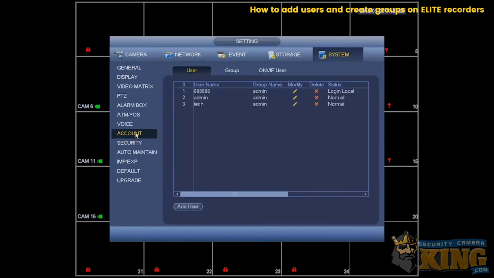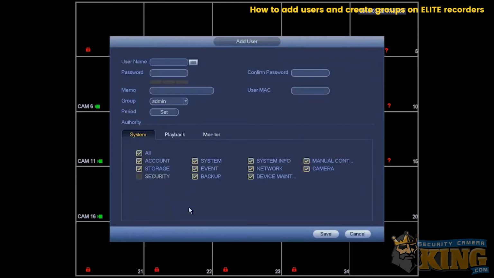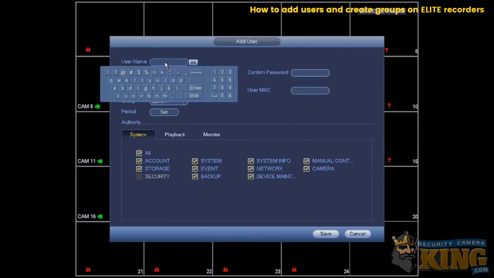Now select Accounts. And then Add User. So here we're just going to go through the steps in creating a user.